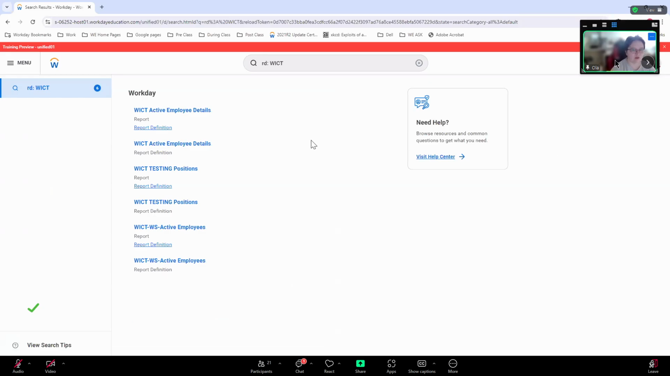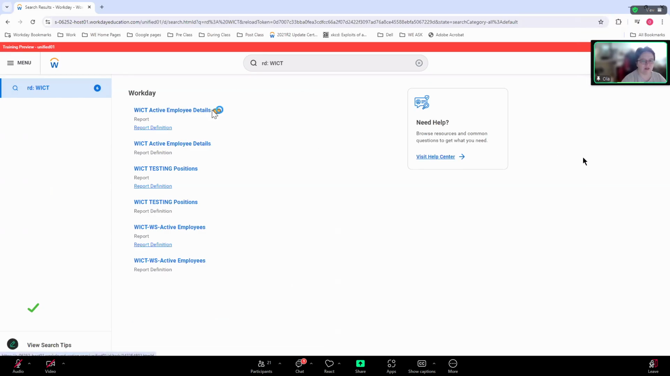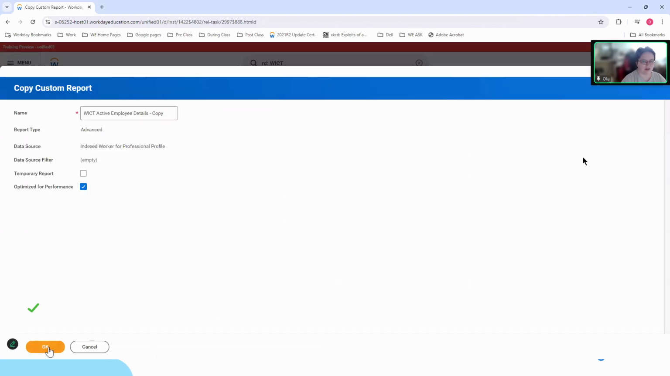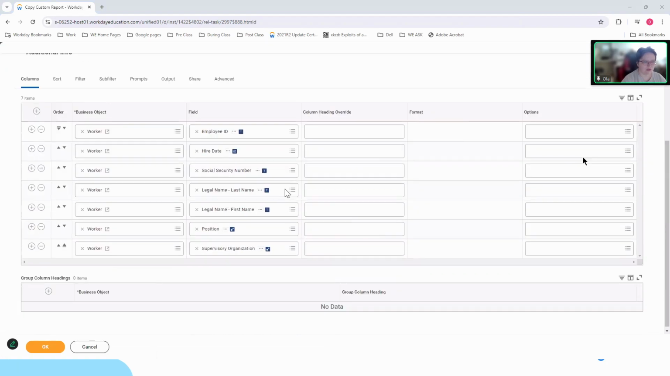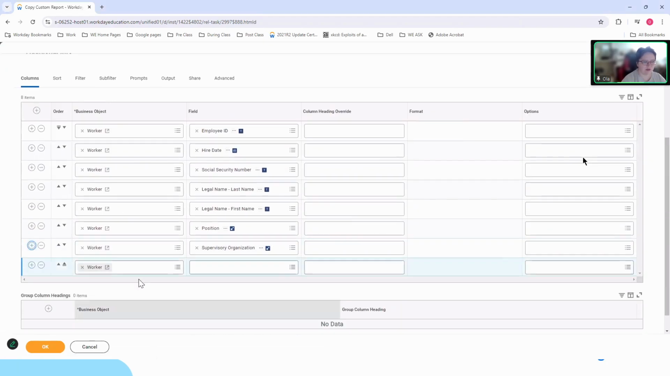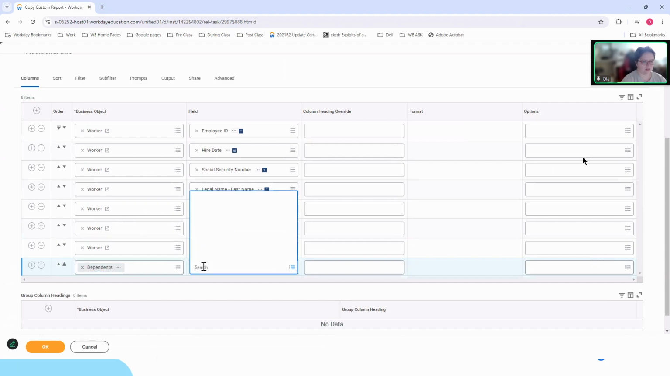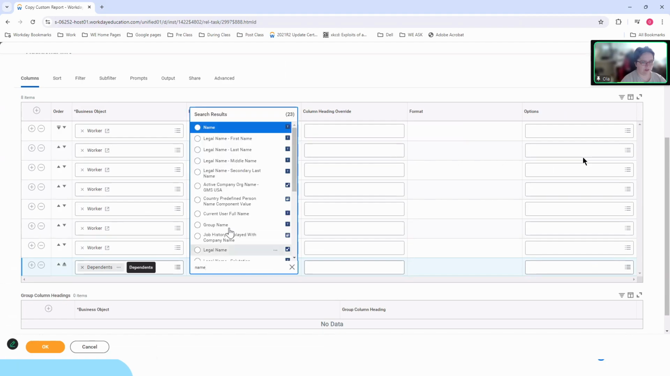So we got a valid question. Let me just copy one of the reports. Let's go to this one. So there is a question. If I put a dependent in here, what data do I get if I put a name in here, right? Name of the dependent.